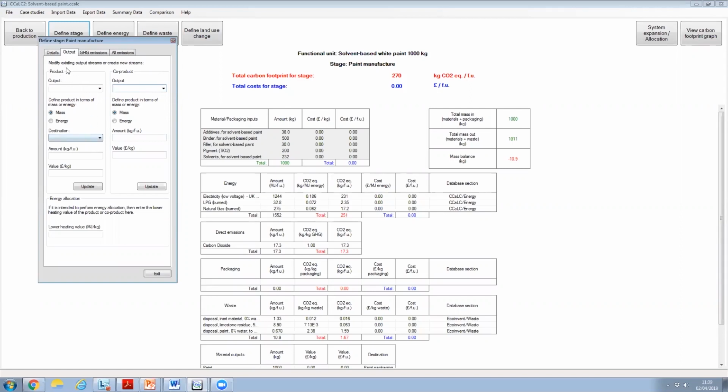And once we have defined the product, it will allow us to say where this output is going, whether it is going to the next production stage, or it is the end, it may go to storage or use stages. We can send it accordingly. And also whether the product is in terms of mass or in terms of energy, so we can enter data accordingly.